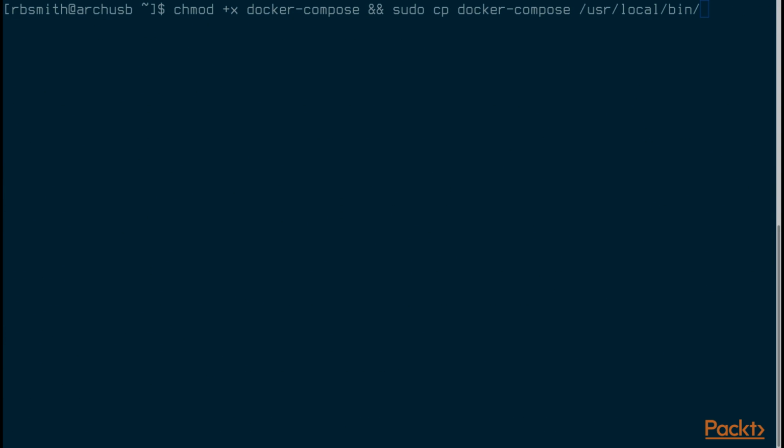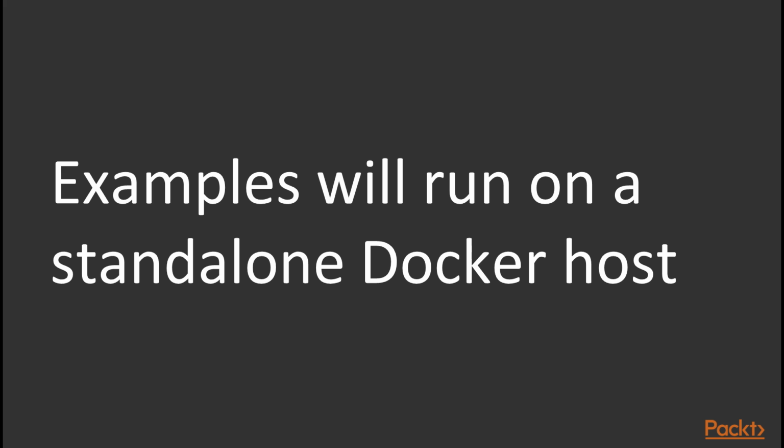After Docker Compose has been downloaded, we need to make it executable and copy it into the path. In this case, we'll copy it into /usr/local/bin. You can check that it has installed properly by running docker-compose version. The examples in the following videos will run on a standalone Docker host. Video 4.6 will show you how to use docker-compose with Docker Swarm.